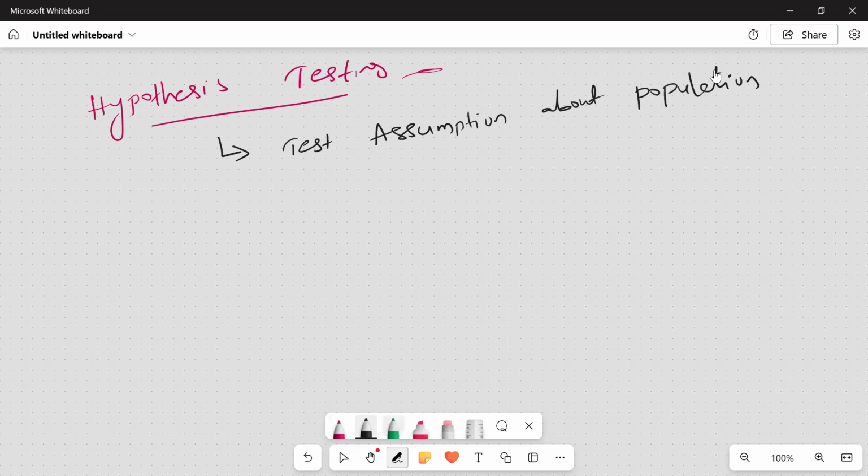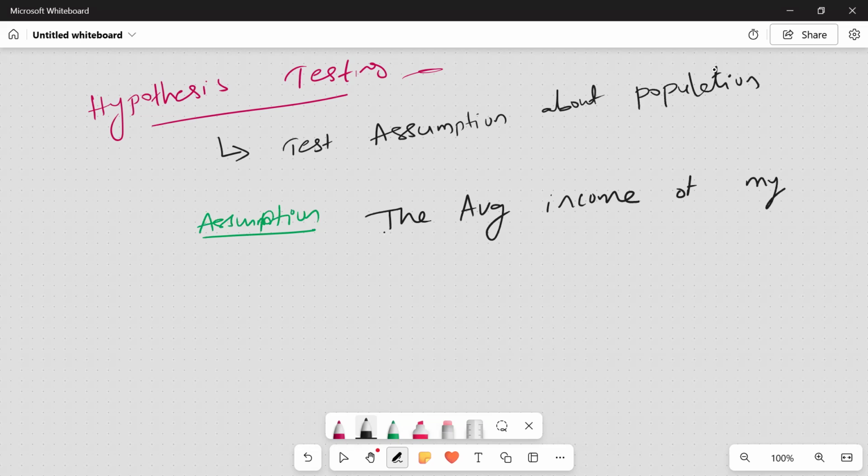Let me take one small example. I would like to claim something like this: the average income of my customers is... here my assumption is, for example, the average income of my friends or customers, whatever it is, is 60,000 rupees. See, this is my assumption.